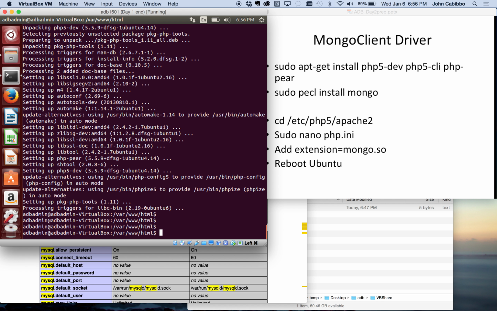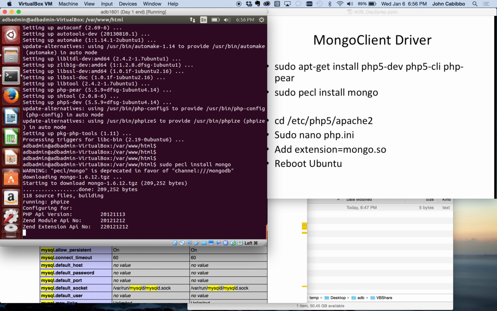Once it's done, we're going to sudo pecl install mongo. This is installing the Mongo driver. We already installed Mongo itself; now we're installing the Mongo driver. Do we want to have enterprise support? No, so just hit enter.